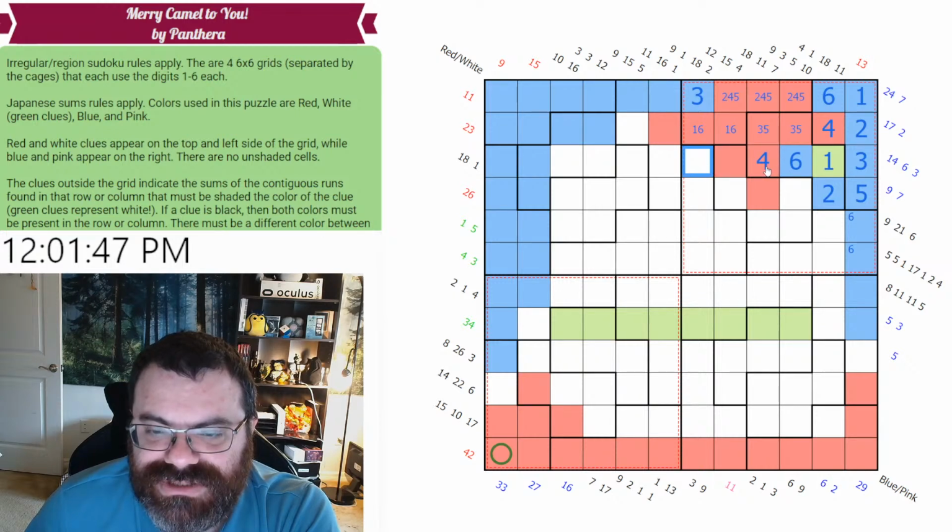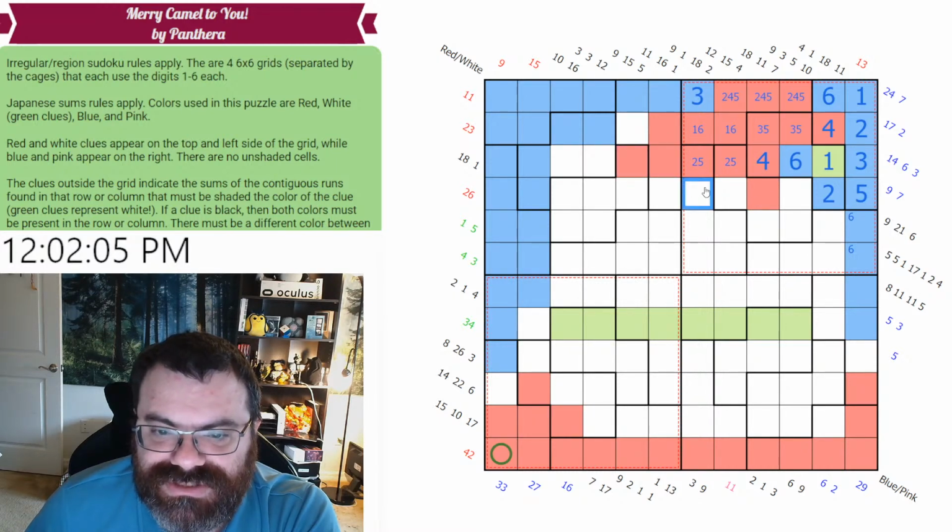So how far do we need to go? Well, we know what this pair is. So 1, 2, 5. So 2, 2, 5, 4 is only 11. So we need 2 more reds over here at least to add to 7 more.